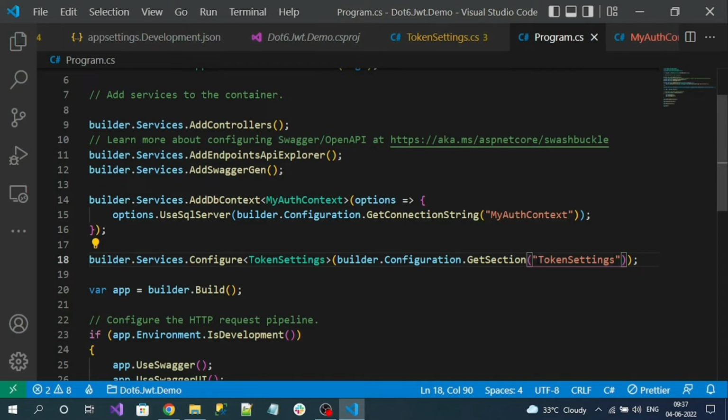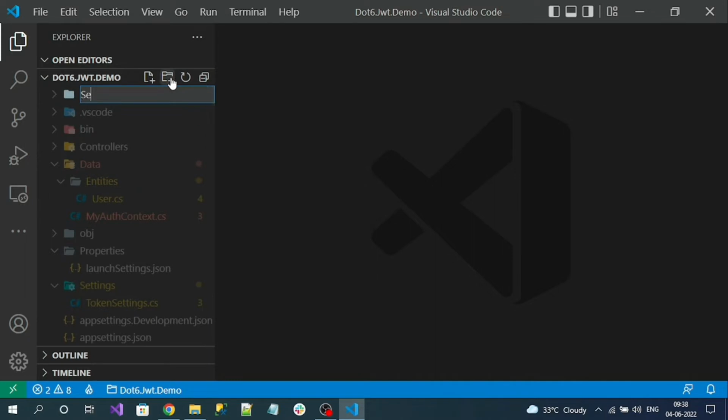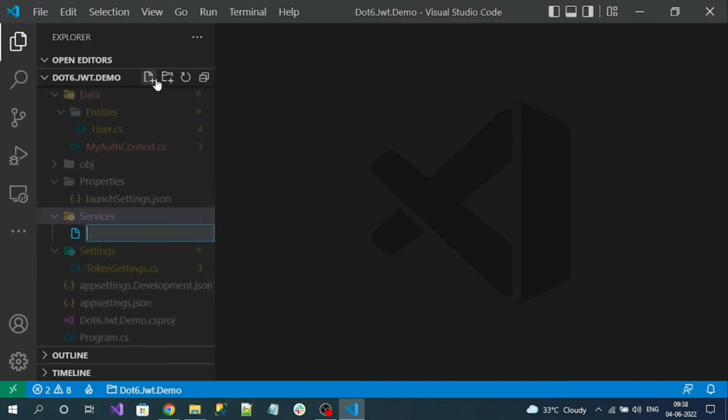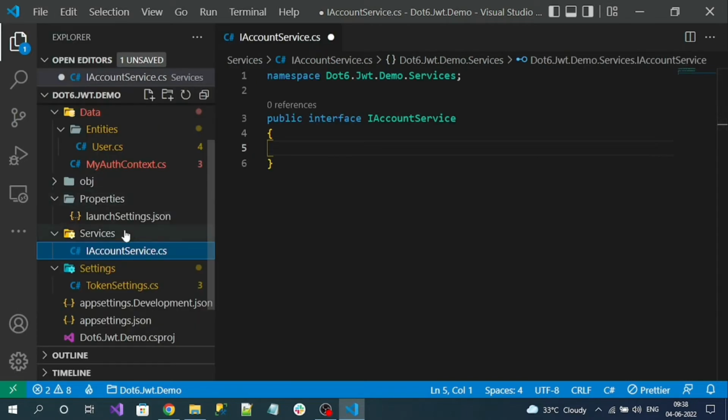Now to implement our logic for user authentication and generating the token, first let's create the services. So let's create the concrete and implementation files for the services. I will name them like AccountService. Let's clear all and create a new folder like Services, and add a contract file like IAccountService. This is our interface that contains all the method definitions of our account service that we are going to create now.